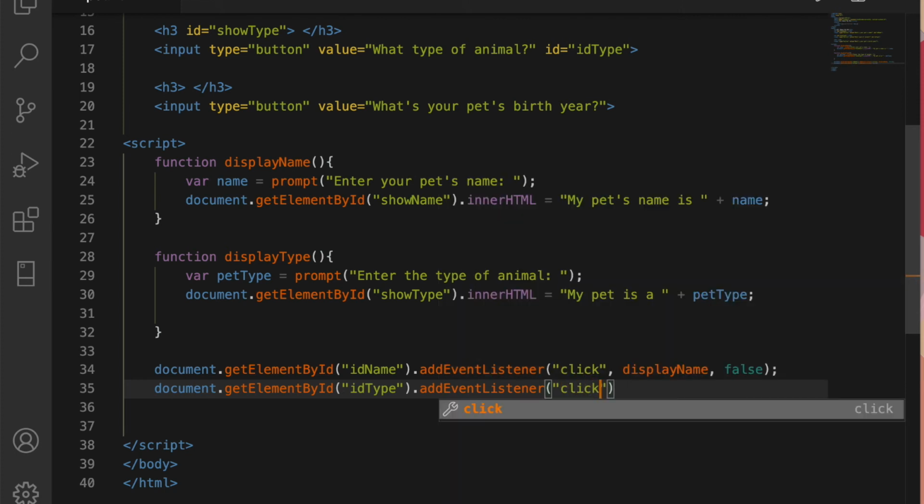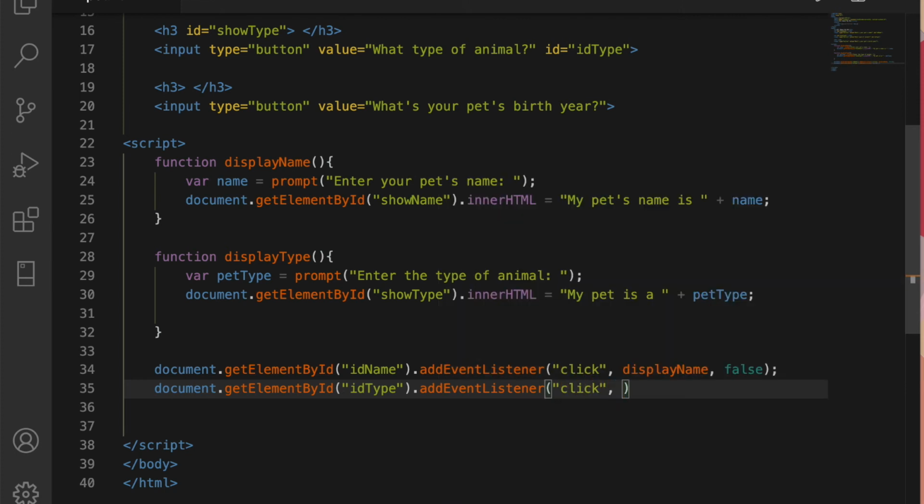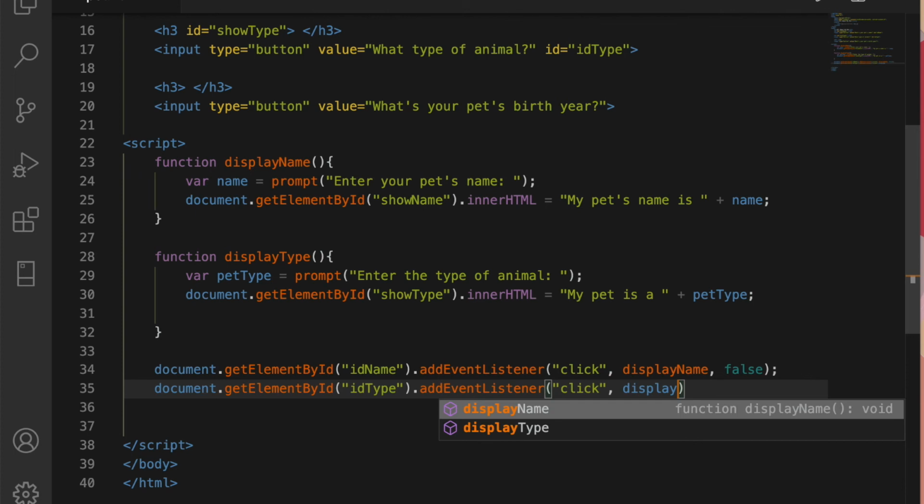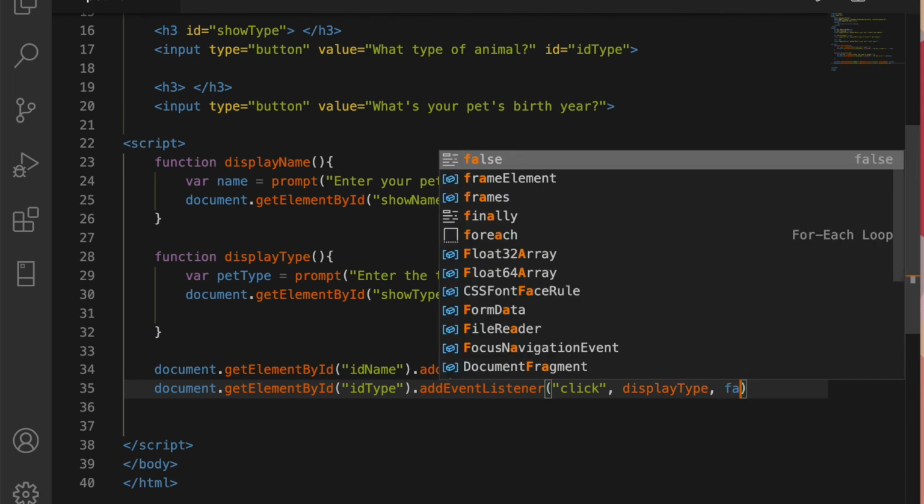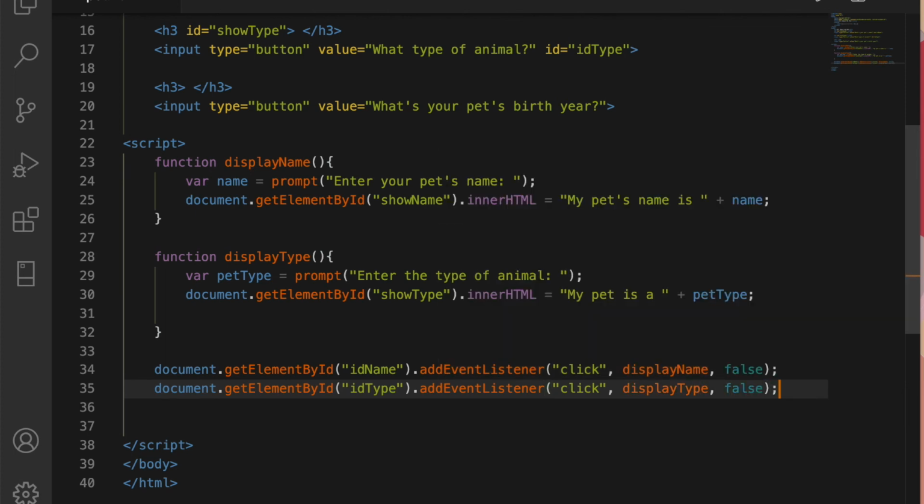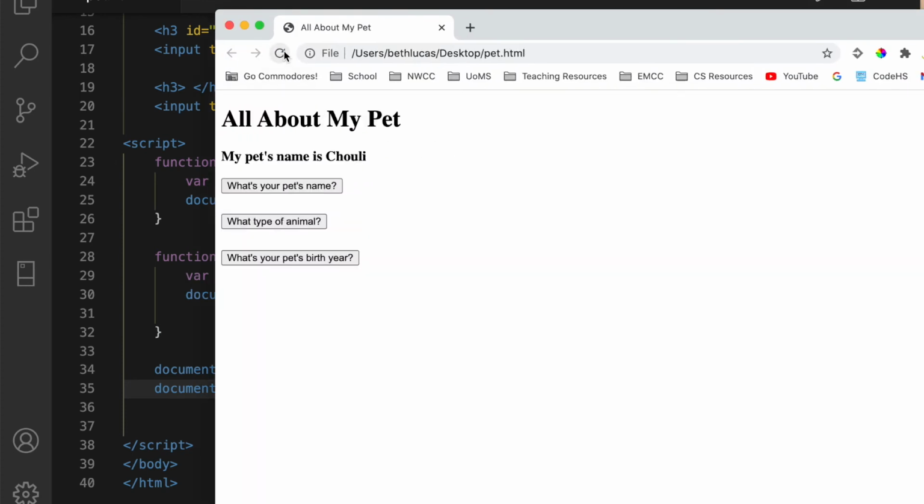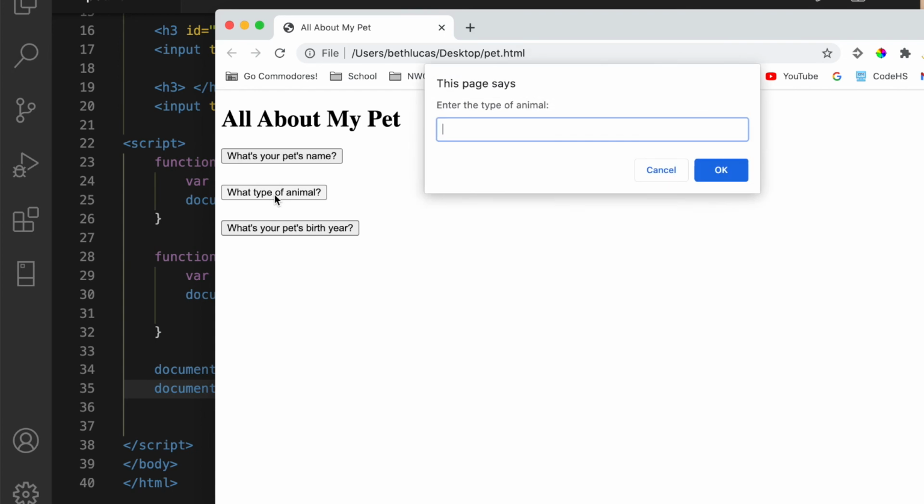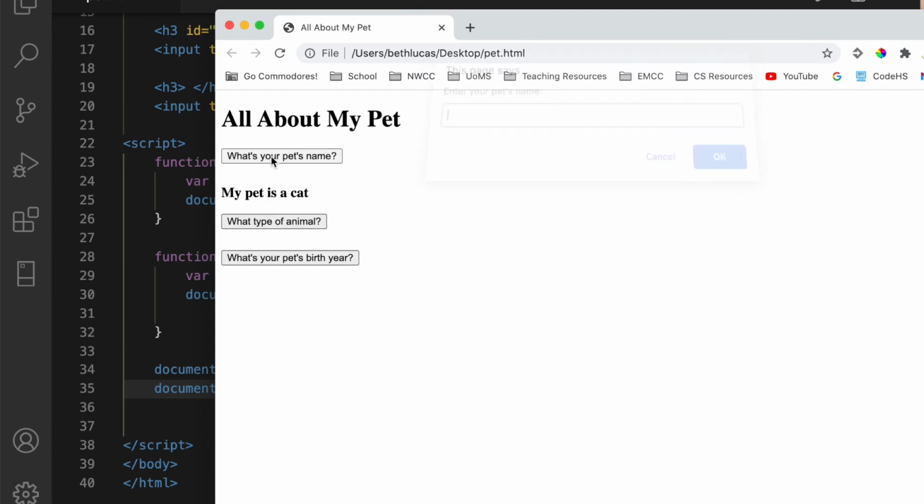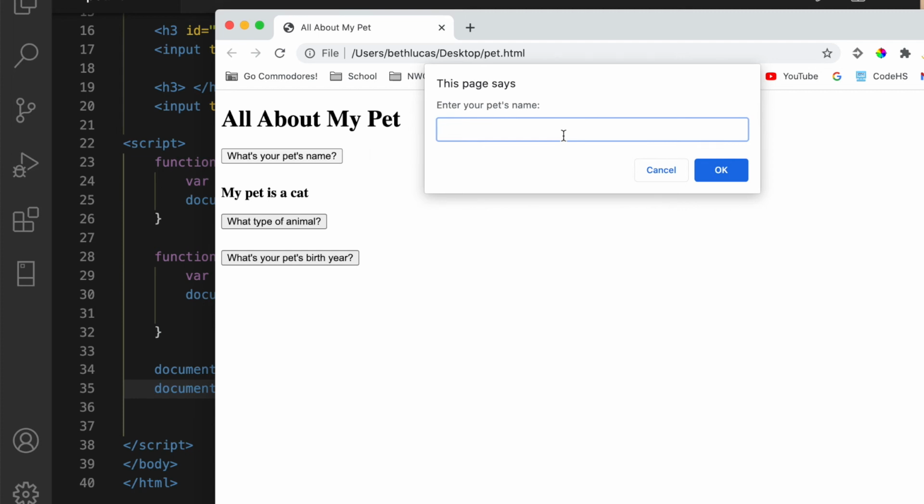It is listening for a click event, and when the window hears that click, it will run the function display type. This function here. Let's run our code and see if it works. What type of animal? Cat. My pet is a cat. What's my cat's name?